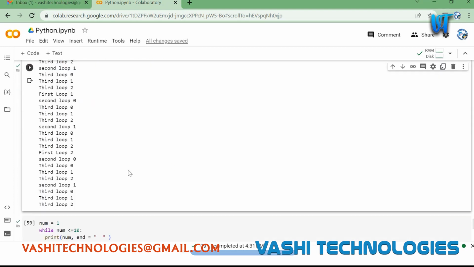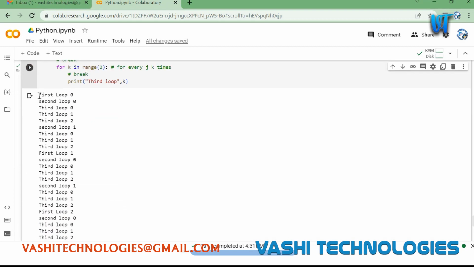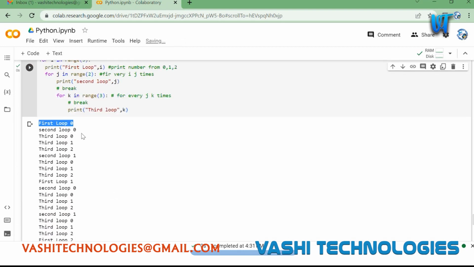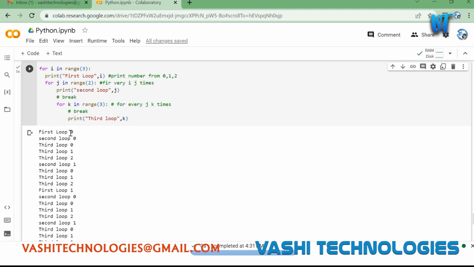So if you see here, you can understand the things now. First loop, it has taken 0, and for every 0, it will go inside the second loop. Then it's printing 0 again here, since range is 0 to 2, right? Then for every 0 value of second, it will go into the third loop, and it will print values from 0 to 2, since we have given k range as 3. Now again, after the third loop is completed, we have the second loop, right? For second loop 1, it will again print the third loop. After the second loop is done, since we have only 2 here, it will enter the first loop again.